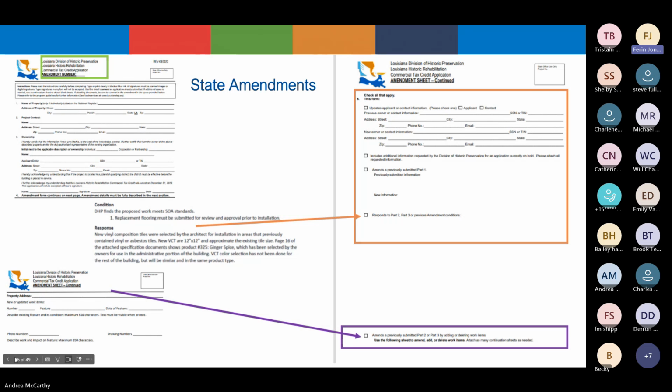The condition asks for examples of the replacement flooring. The amendment responded to that condition. The purple box gives the applicant the chance to update the information on the application by adding or deleting items. So this might be something we did not condition, but it is no longer a part of the project. This is important because we must approve any changes along the way. The initial approval only extends to what was in the original application.